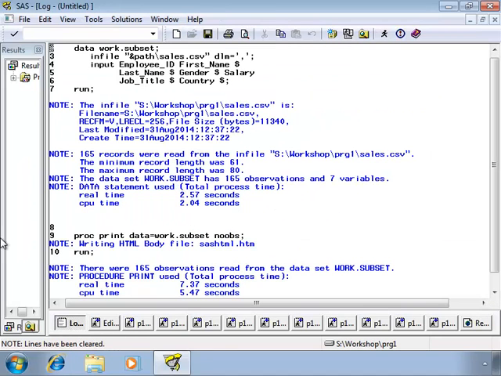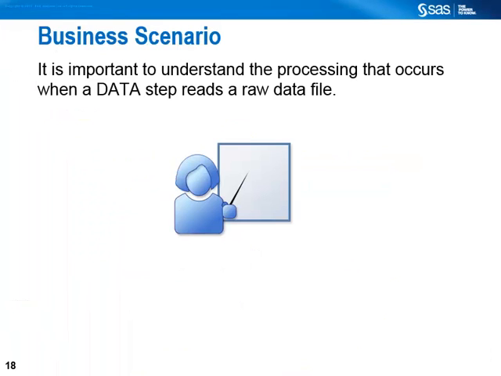Let's view the log. The log contains information about the input file and the new dataset. 165 records were read and 165 observations were created. The new dataset has 7 variables because we supplied input specifications for 7 fields. Behind the scenes, the data step processing is somewhat different when we are reading from a raw data file instead of a SAS dataset.